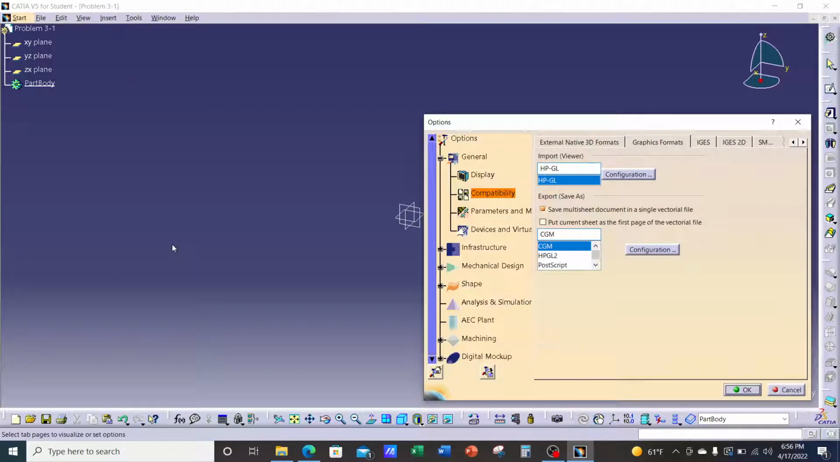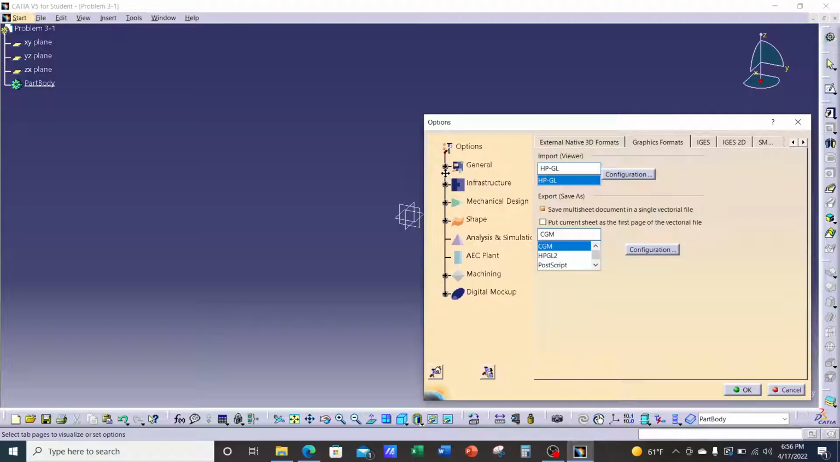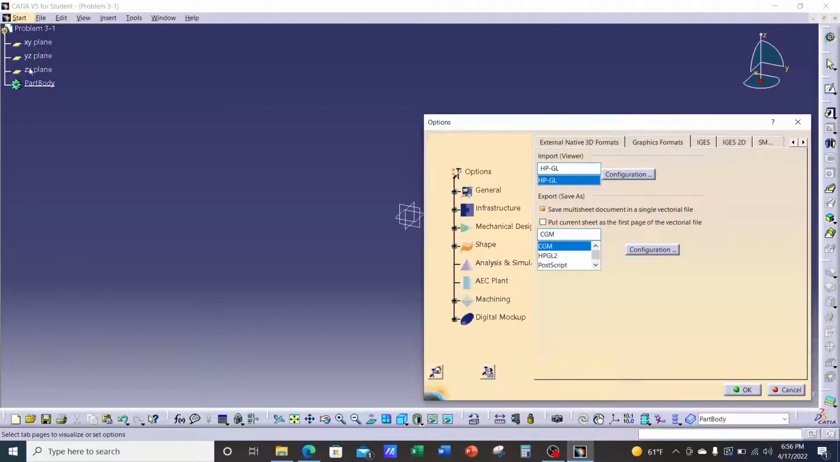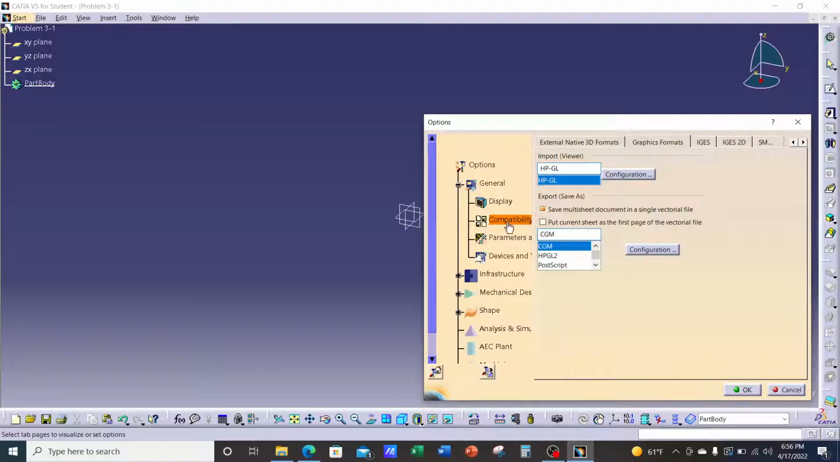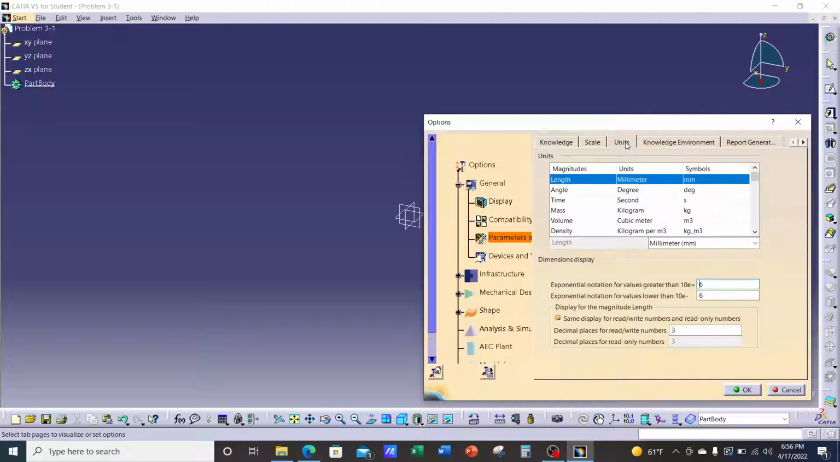Options. Most likely you'll have to hit the plus sign on General. And this is very similar to the CATIA tree that you see over here on the left. You can actually move it around, and you can actually do the same thing with the CATIA tree. Hit the plus sign, go to Parameters and Measure, go to the Units tab, and yours should default to millimeters using the metric system.